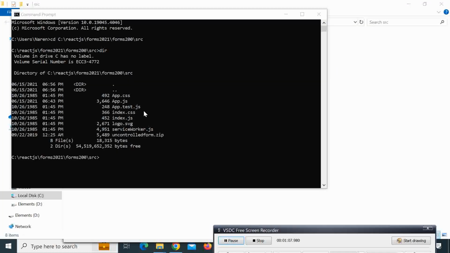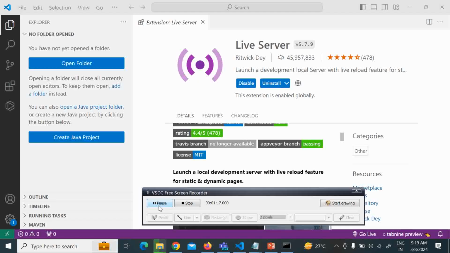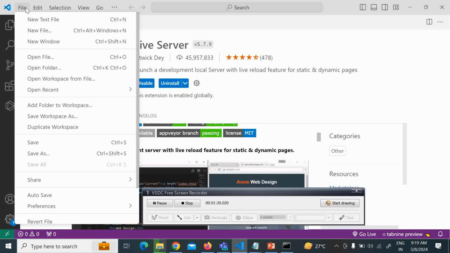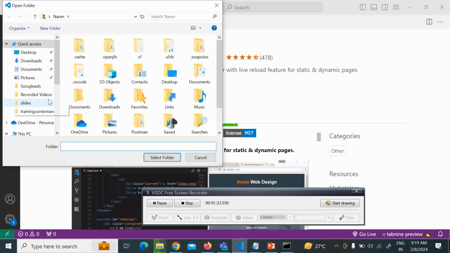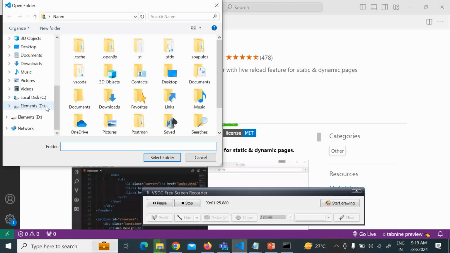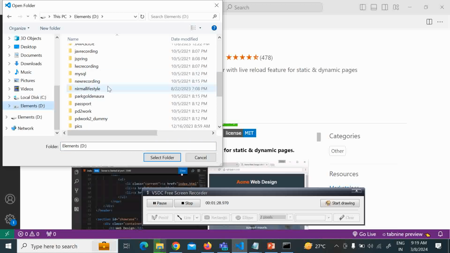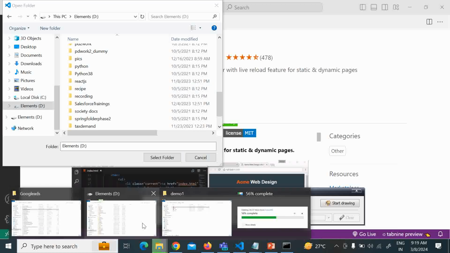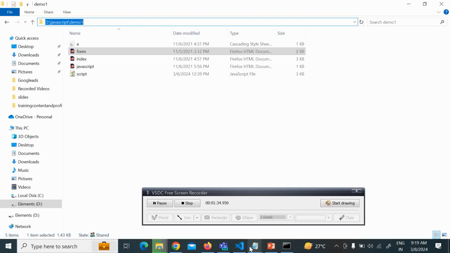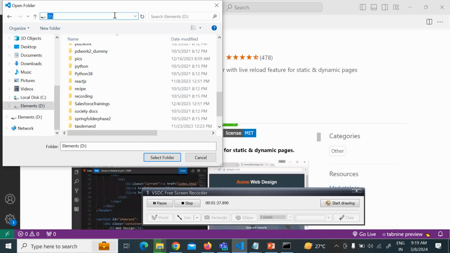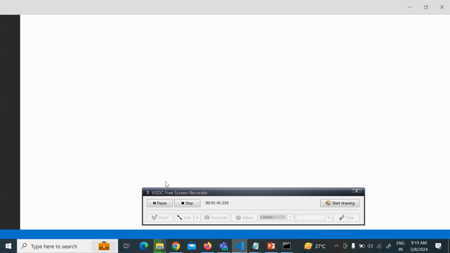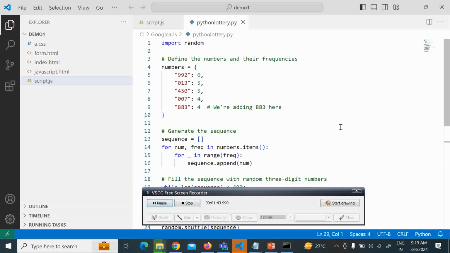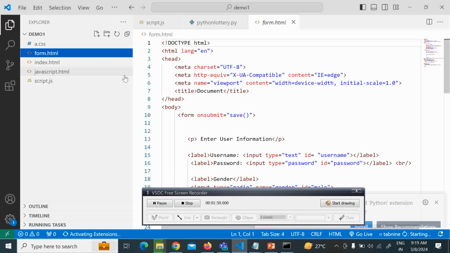So here I'm trying to use a React file. So let's see. So let's take a quick look over here. Now suppose I open this folder, HTML. Let's look at an example for HTML. And suppose I want to run this folder, I have a form.html, index.html, a couple of files over here.